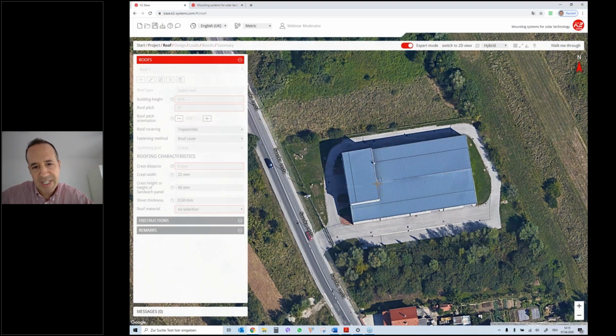So first you need to click, and you need to drag with the mouse along the roof length. I suggest you always drag first along the longer sides of the roof, which is in this case the length, and then you drag down, and this way designate the area where your modules will be.